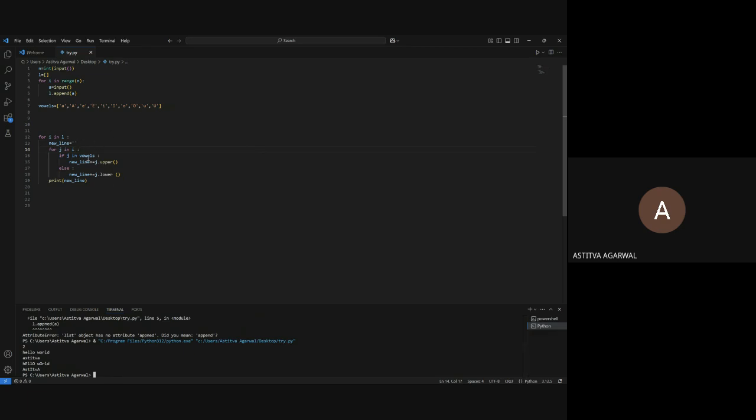How do we write this code? We have to iterate, nested iterate. First we have to store each line in the list. Then we have to iterate through the list to get each line. Then through a single line we have to iterate for each character inside that string. Then we have to check whether the character is a vowel or not. If it is, we change it into upper case. If not, we change it into lower case.